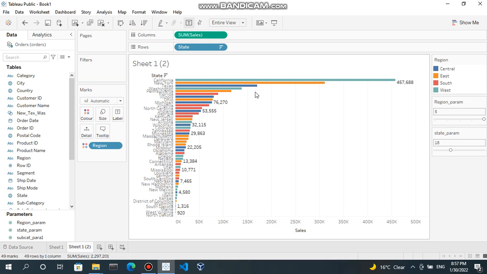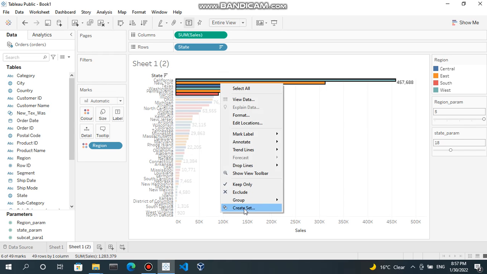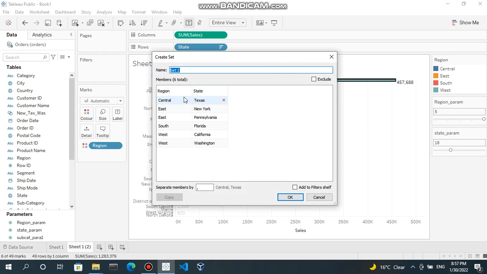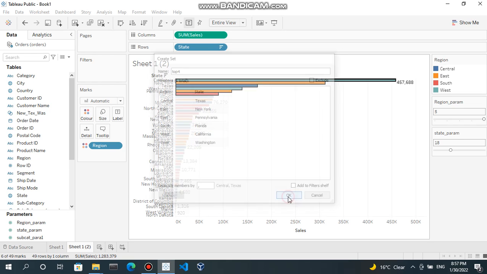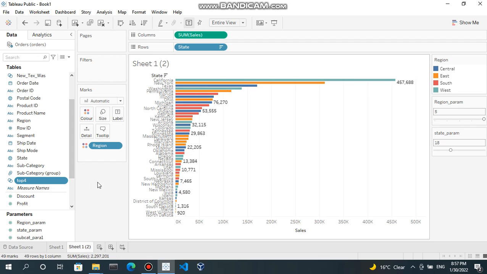Right? Suppose create this. Right click, create set, suppose top 4, and then okay. This is top 4, others are degraded. Click on top 4. Top 4 is there, others are degraded.